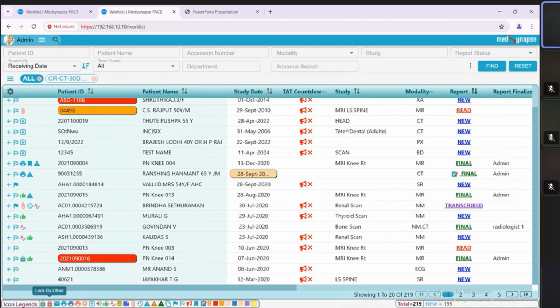Then you have inter-messaging options. When you want to send messages to another user, you can select the study, add your message, and select the user to whom you want to send the message. This particular envelope icon will be available on your work list.